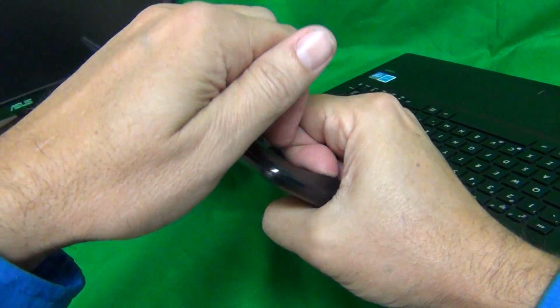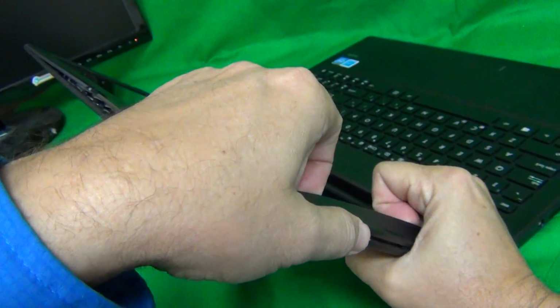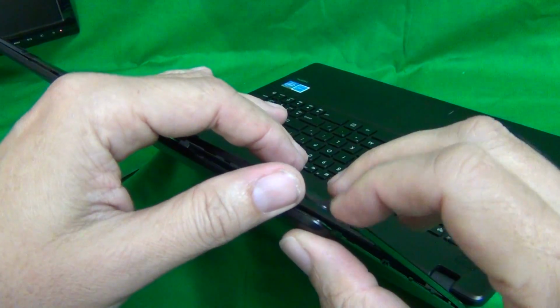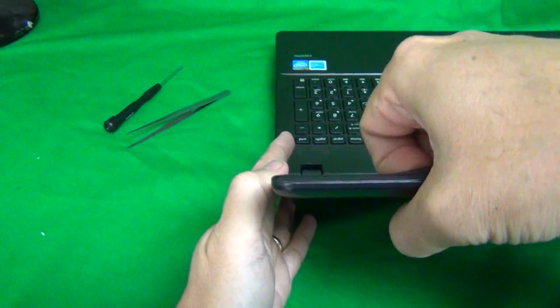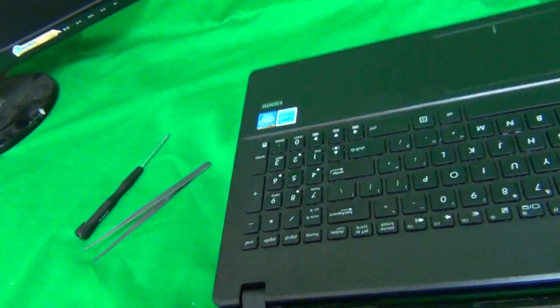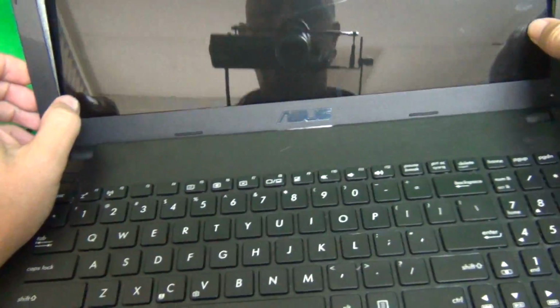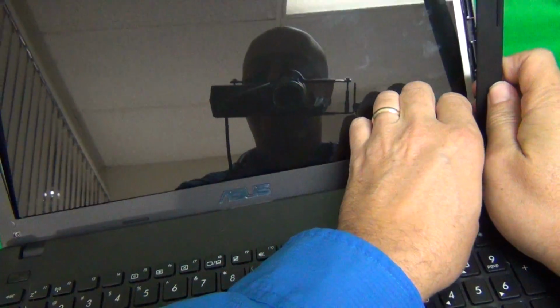And we keep moving. Once we kept going, the part that was stuck popped open, and there we have one more corner that we need to pop open. And that pops open also. Okay, once we do that, we do the same thing on the bottom. Pry the bezel open from the bottom.